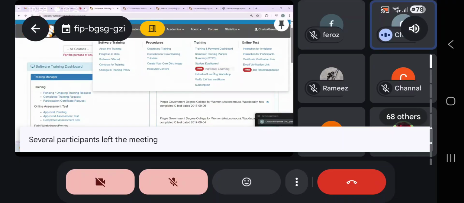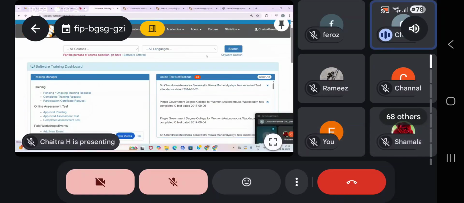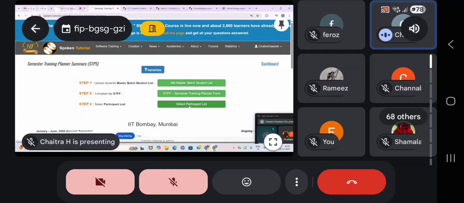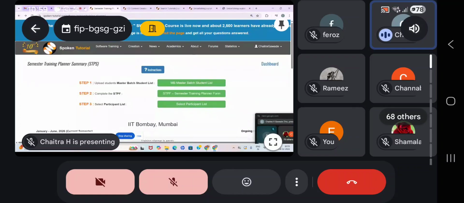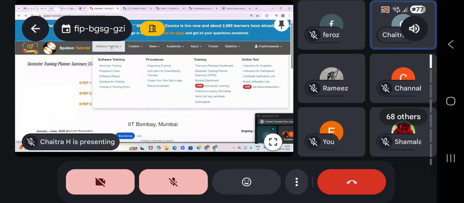And step 3 is just marking the attendance, nothing else. There will be one option as check all. You will click on that check all, attendance mark, and done. This is only step 3. The main important one is step 1 because there you have to upload the data, and step 2, step 3 are very easy. Now, to raise the test request, the faculty member will click here, software training.